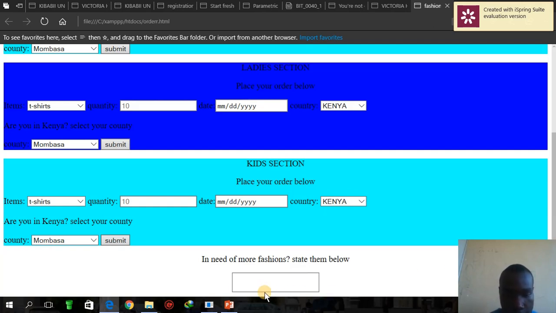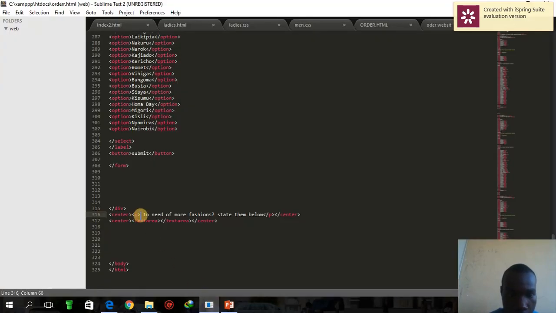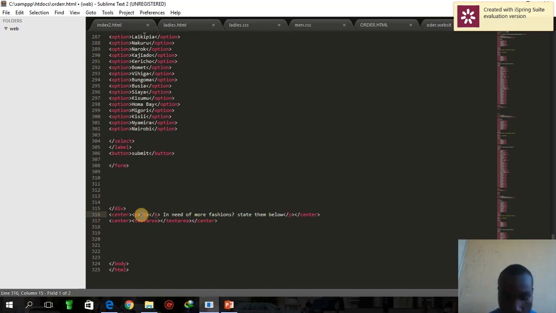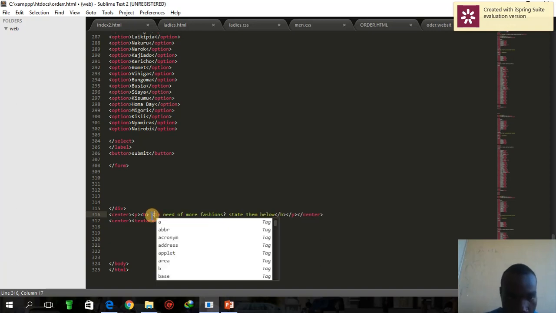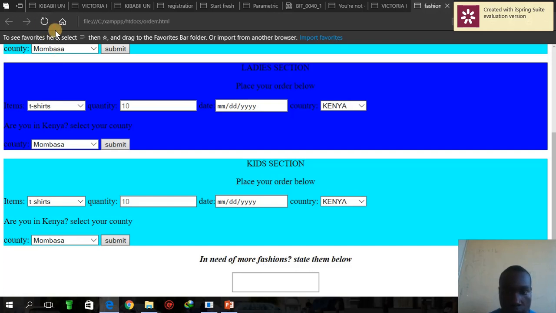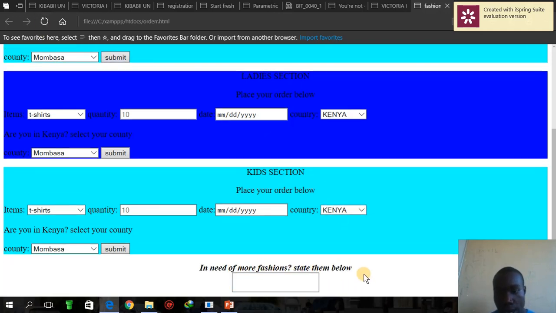I would like to make some changes in the paragraph. I want this paragraph to be bolded. Again, I want this paragraph to be italicized. You save, go back, you refresh. As you can see, it has been bolded, and again it has been italicized.